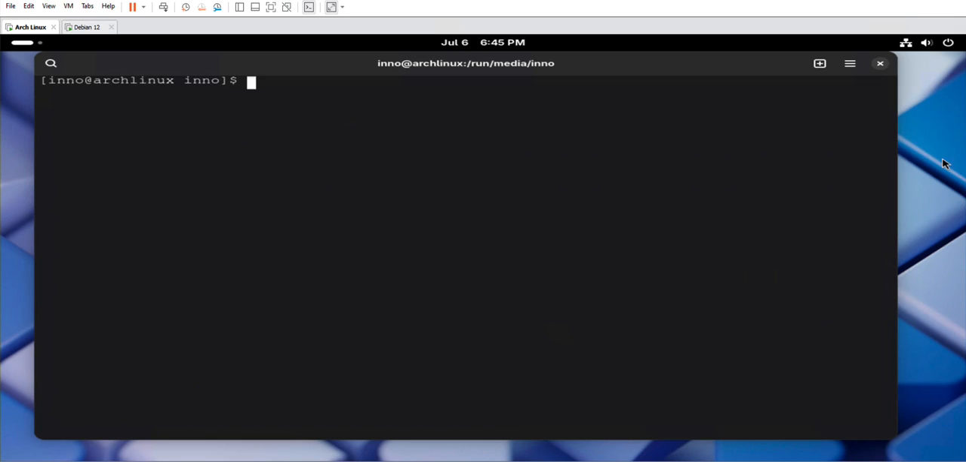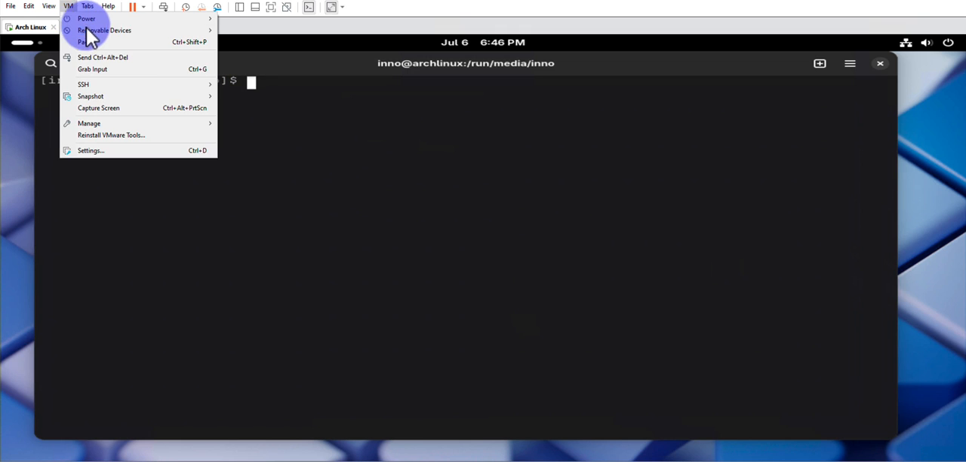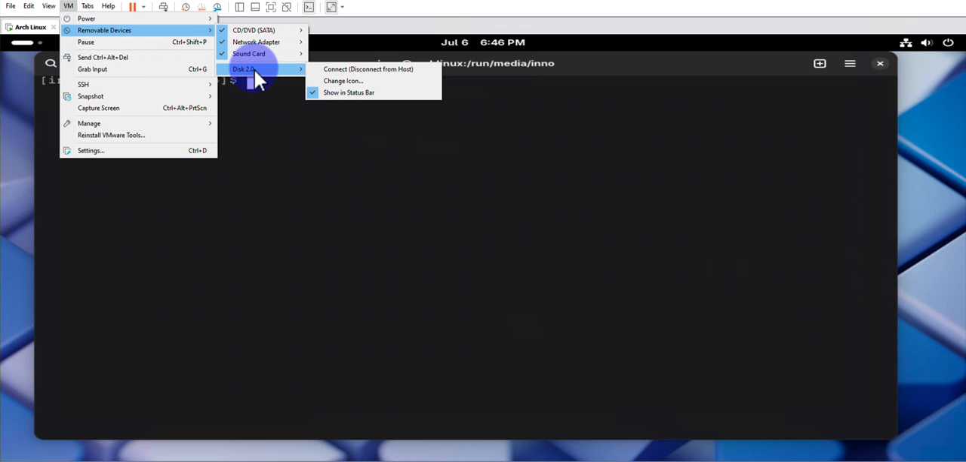In today's video, we'll look at how we can connect a USB drive to an Arch Linux machine that's installed as a virtual machine on VMware Workstation. I'm on the Arch Linux machine, and the USB drive that I'm looking to connect to this virtual machine is currently connected to the host machine. So I'm going to connect to this virtual machine by going here and then to removable devices. And then this is the USB drive.